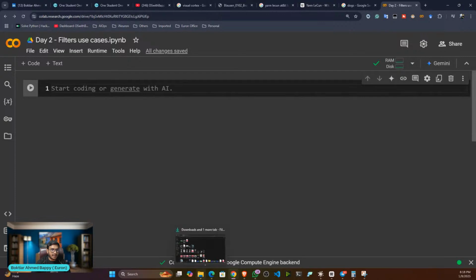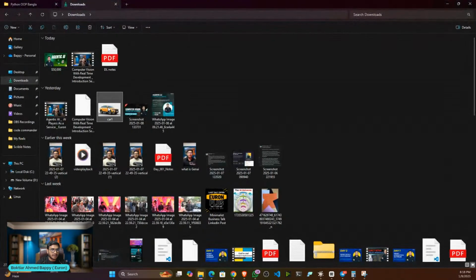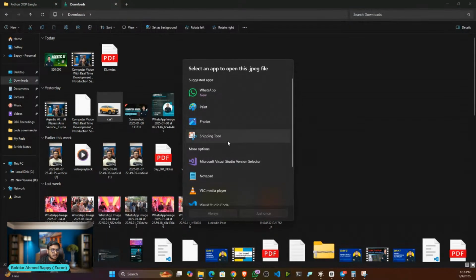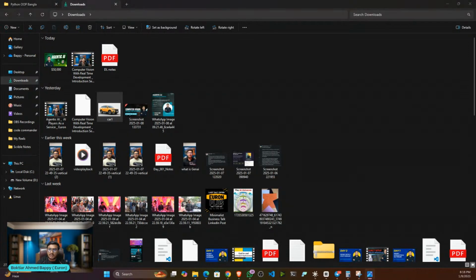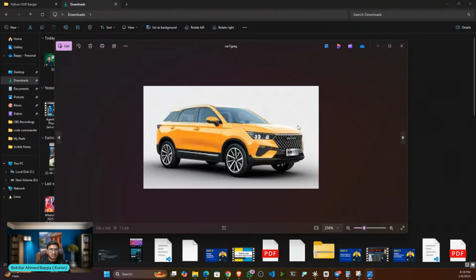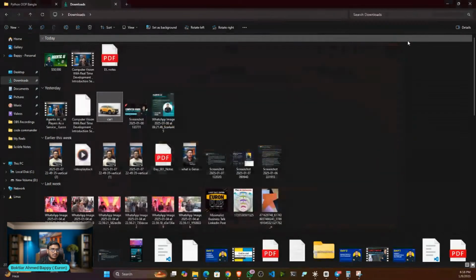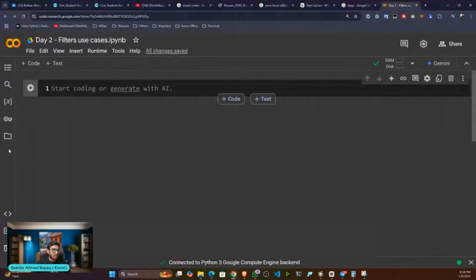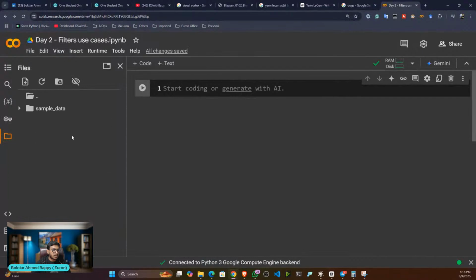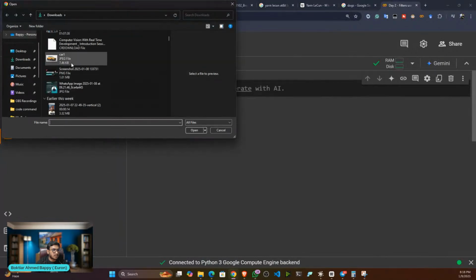So here I have one image, guys. I downloaded it from the internet. You can also download any kind of image, it's up to you. So let me show you this image. This is a car image, guys. I'm having one car image. You can see I have downloaded it from Google. So this image I'll try to upload in my Google Colab. So here I'll upload this image. This is the image.